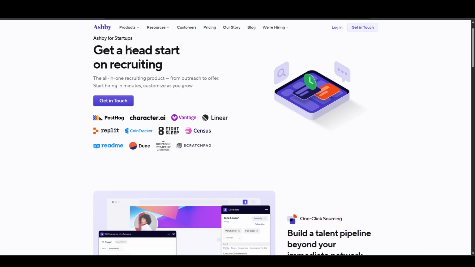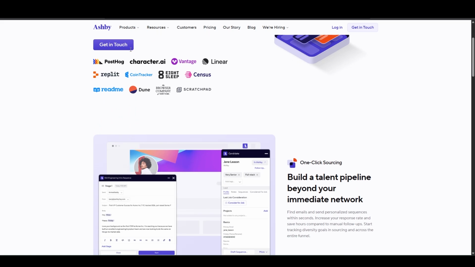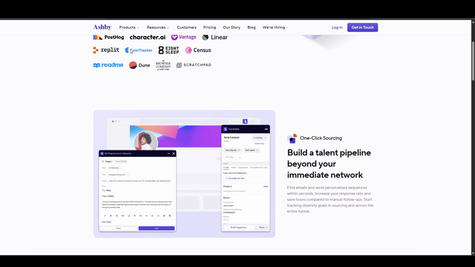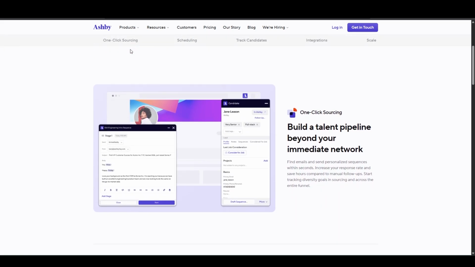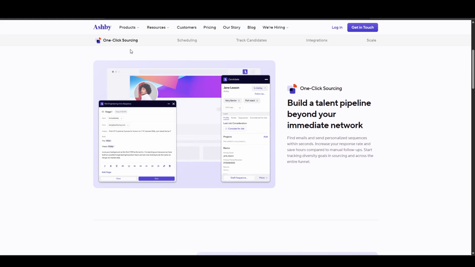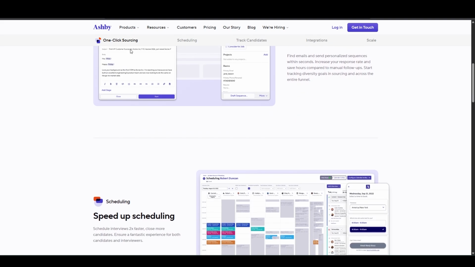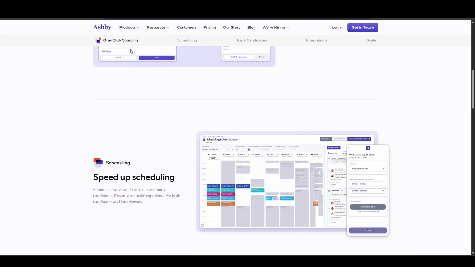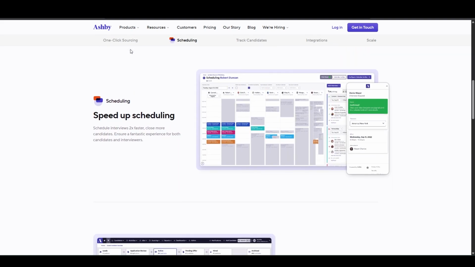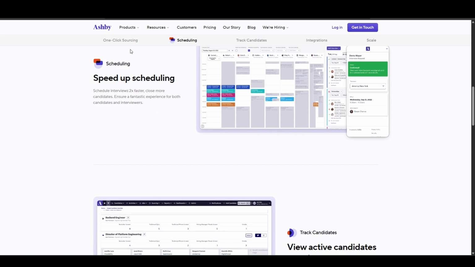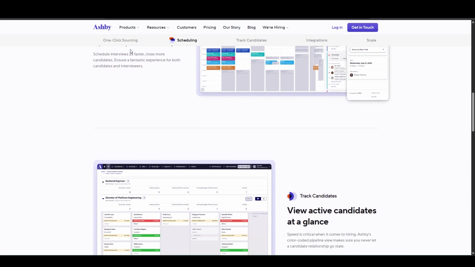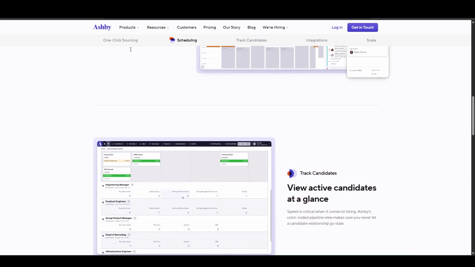Next, let's move on to managing candidates. Ashby lets you track every stage of the hiring process using customizable pipelines. You can see who's in screening, interviewing, or offer stages, all at a glance. Drag and drop candidates between stages as they progress, and leave notes or tags to keep your team aligned.